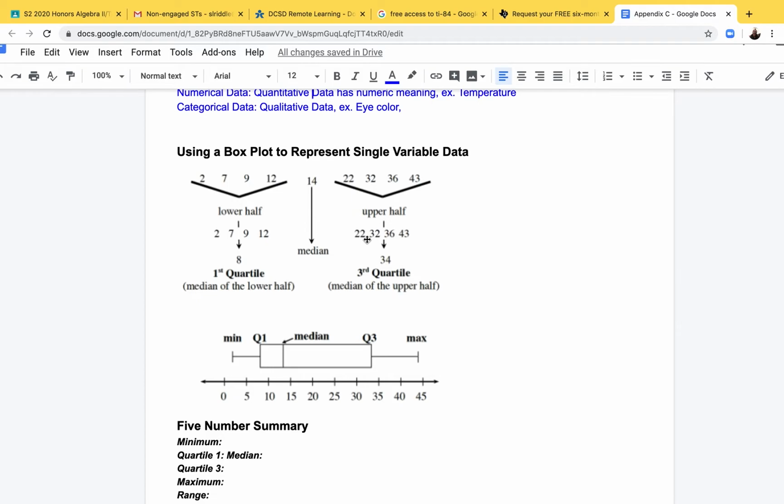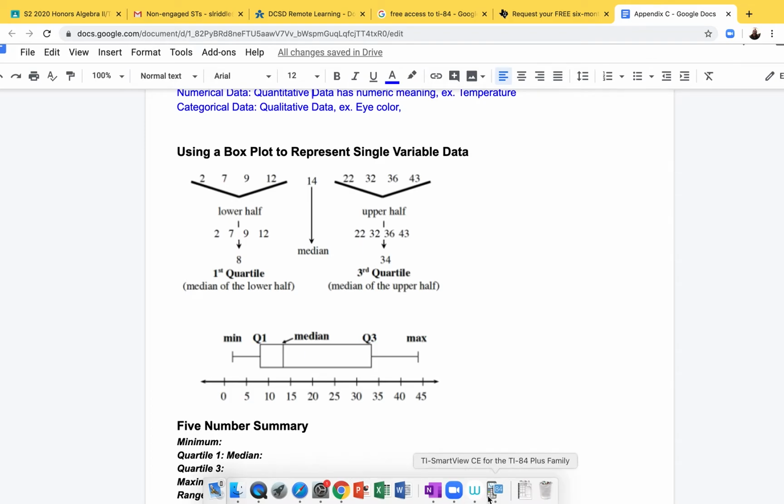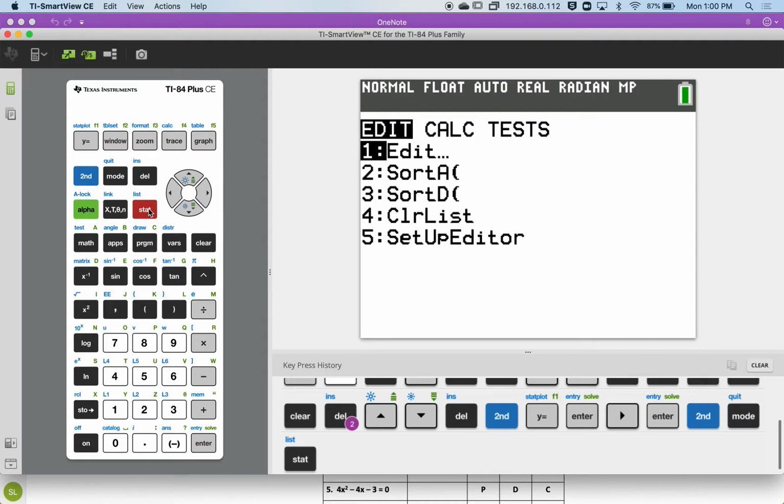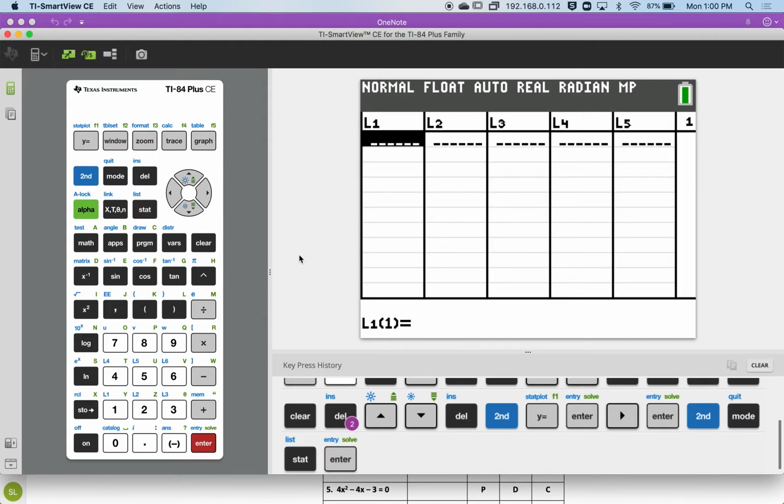Okay, so what you're going to do, let's go to our calculator. And I'm going to go to Stat. So I hit the Stat button, Edit, and then I hit Enter. If you have data in there, you just arrow up and hit Clear, Enter, and it'll clear out the column. So if you have data, you can clear it out. So let me type our data in.